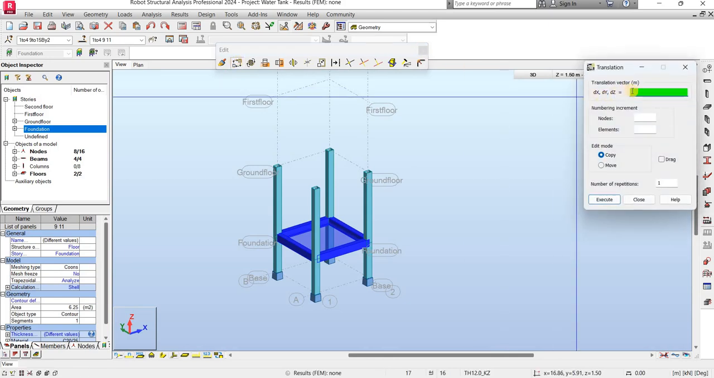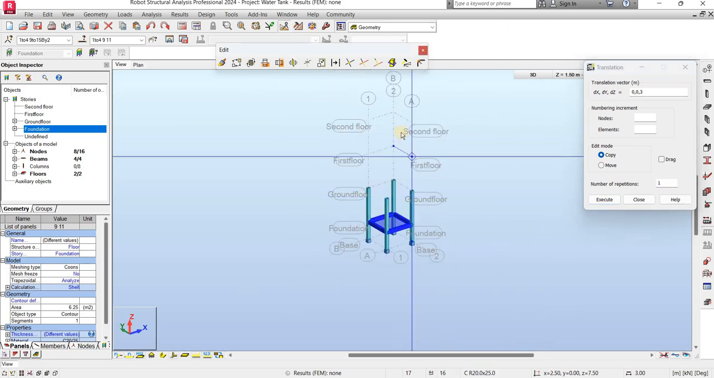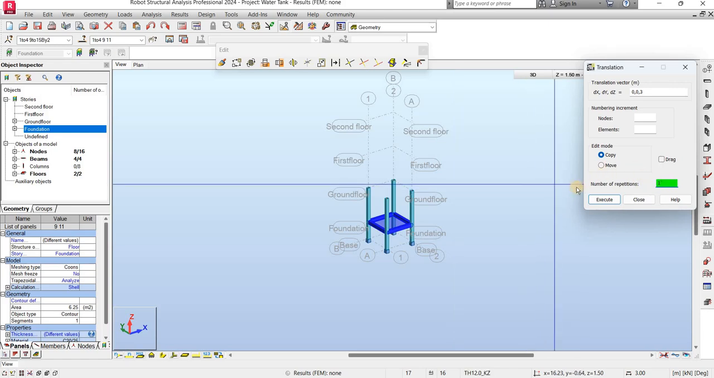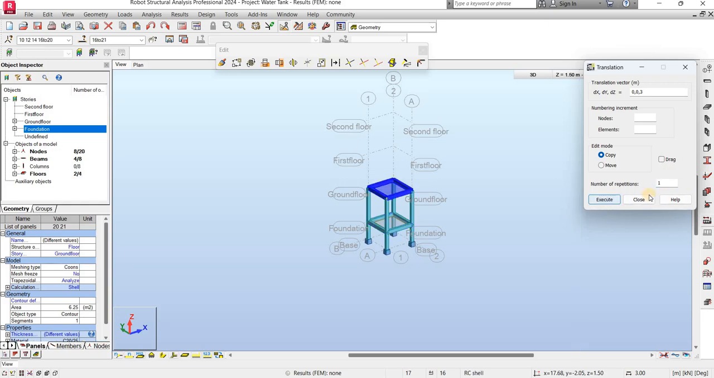You copy, you use the Z direction, 0, 0, 3 meters. Make sure copy is turned on. Repetitions, I want it to go up 3 times. That's 1, 2 and 3. So I'm going to change this to 3. Not really. I'm going to change this to 1 because I need to apply load on the slab before I continue changing it. So I'm going to change this to just 1 and I execute it.